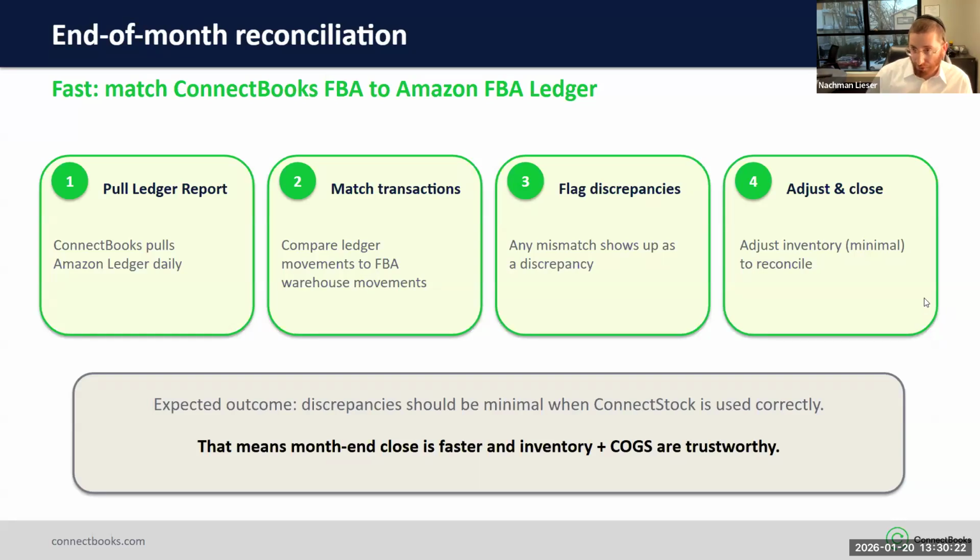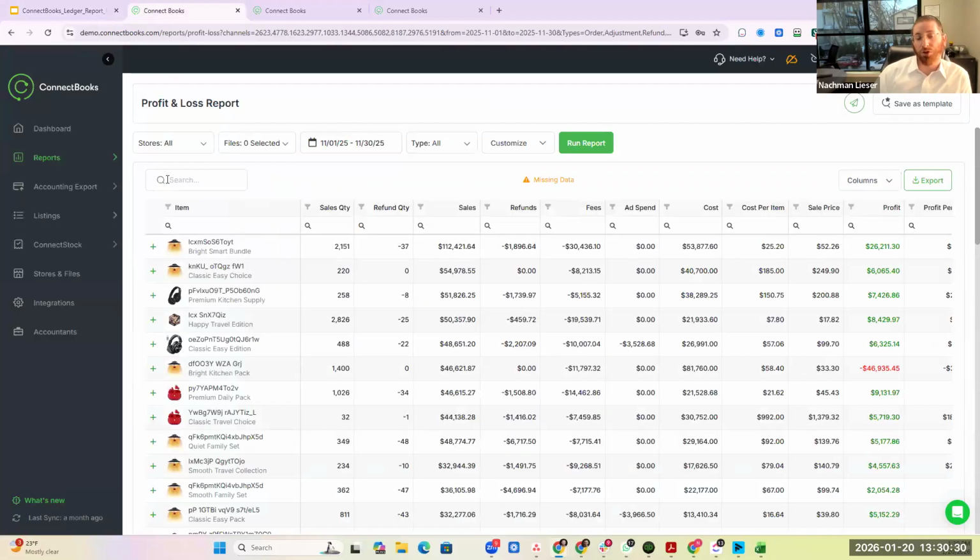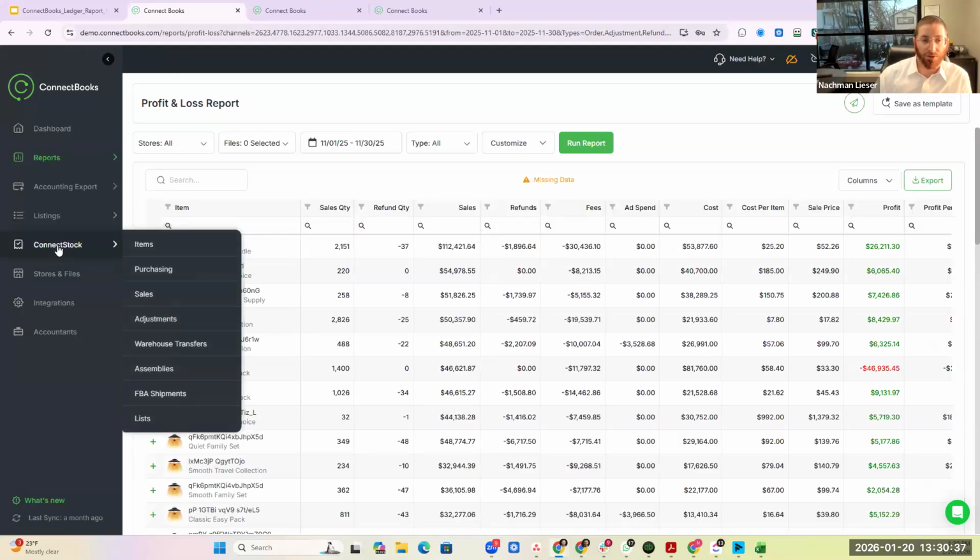So I want to point out another very good feature over here. Once you utilize the ledger report, besides your P&L being different, and besides being able to include adjustments, we also set up different warehouses.